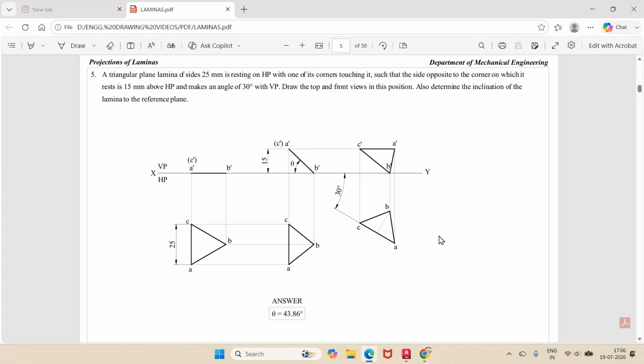Take up a problem on triangular lamina. How to draw this by using AutoCAD software.